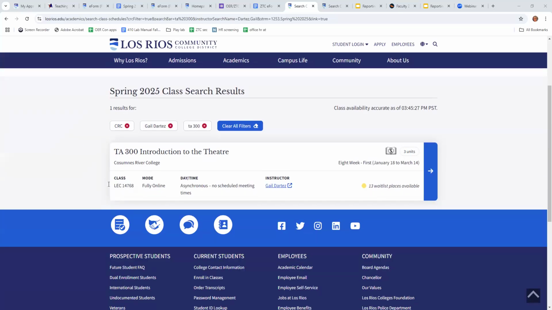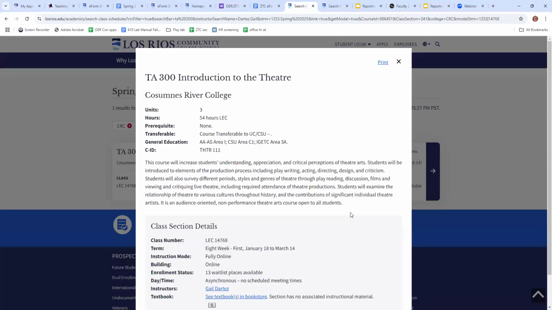The first example I'm going to show you is a theater arts course. This is one of my colleagues here at CRC, and she has already done a nice job. In this note, she talks about including required attendance of theater productions. What she would need to do is modify this note just a little bit to say something like, these could cost anywhere between $10 and $100, depending on what you choose, and I will provide a list of possible performances that you can attend.